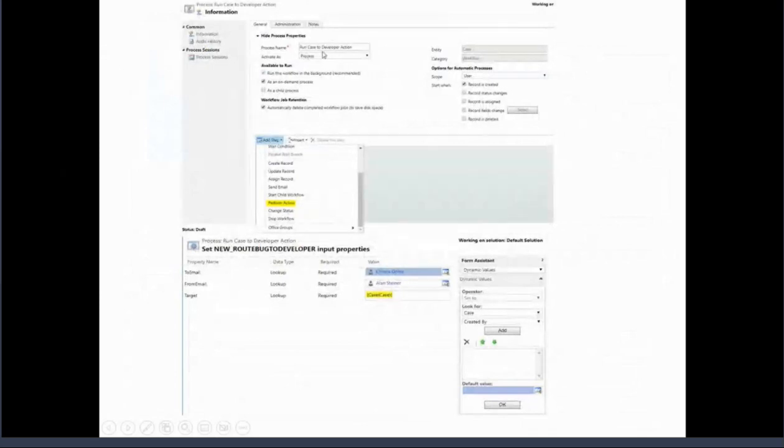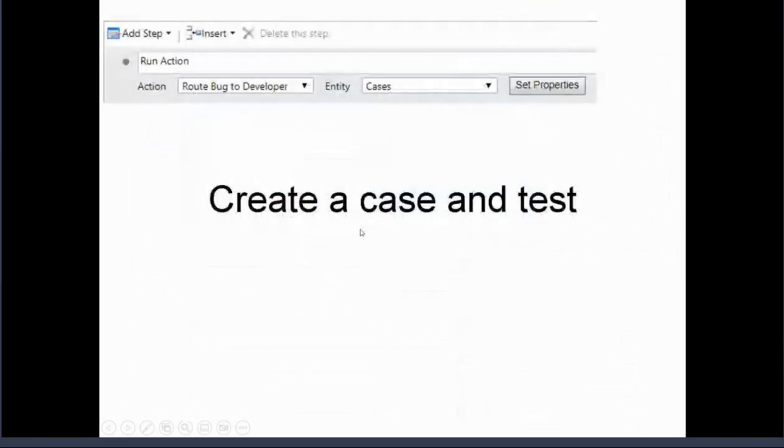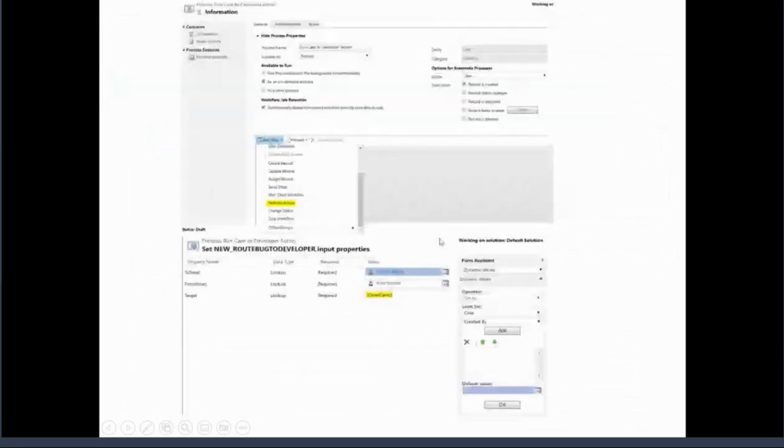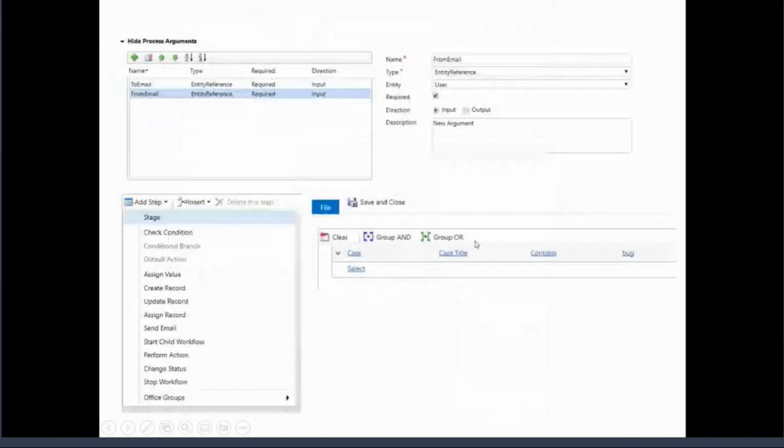And then I'm performing this action in workflow. This is the actual workflow. When the case is created with a title that contains the bug, I'll perform the action. You will have the step called perform the action. Once you perform the action and create a case, automatically it will route. Let us do this one.